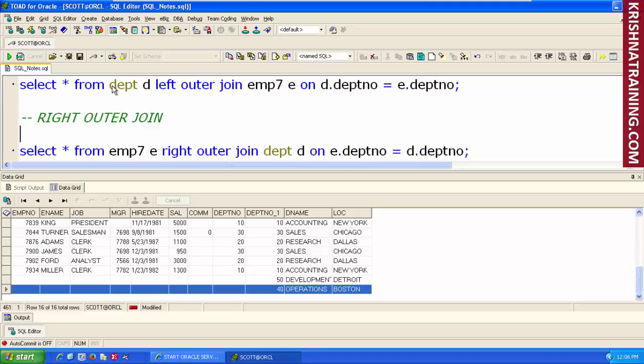So if you're fine with one join, can you do the rest? Left or right, if you're good with at least one, just interchange the tables. That works exactly the way right outer join works. Make sense?